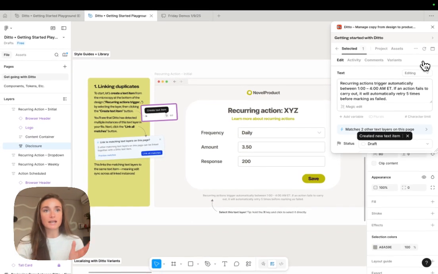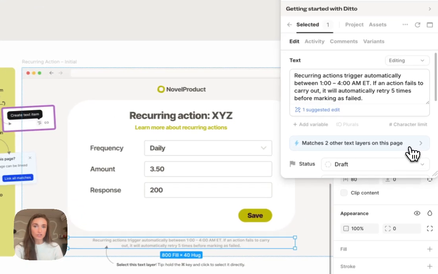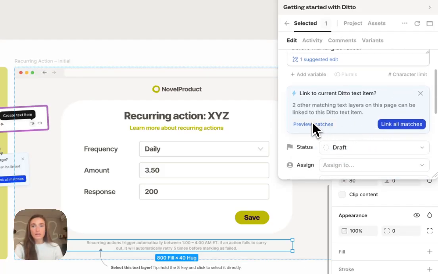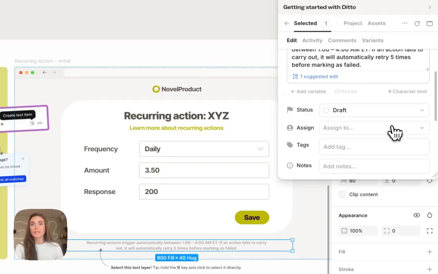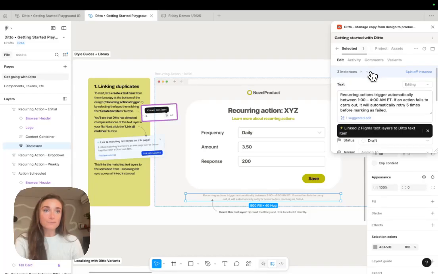So what I've done is that I've synced up this specific text layer as a new text item in my Ditto project. And once I do that, you can see that here in the Ditto plugin, I have two matching text layers. So what Ditto has done is it's scanned the rest of the file and it's identified text layers that have the exact same copy. So if I open it here, I can preview the matches if I want to, or in this case, I know that there are duplicates and I can link all of those matches. So now there are 3 instances of this text item within my Figma file.